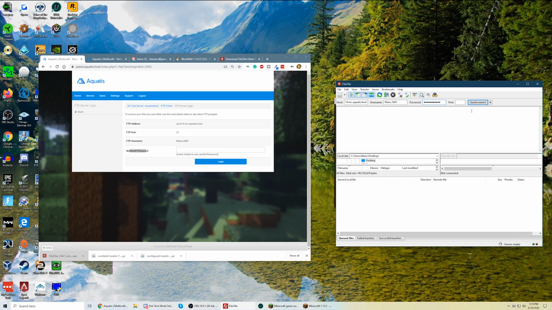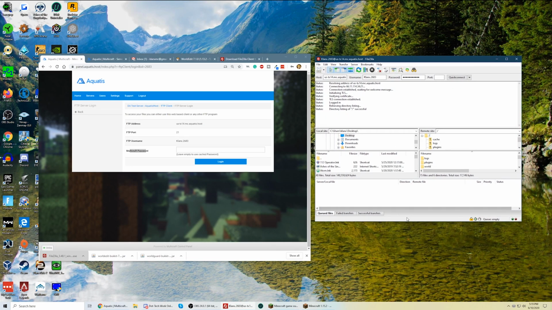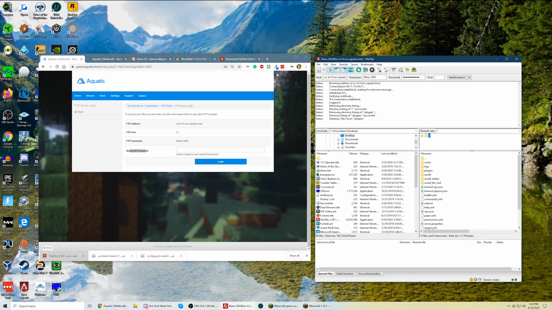After that, you do quick connect. All right, so I'm going to make this a little smaller. And as you can see, we are logged into the server. Logged in. And directory listing of root successful. As you can see, same thing here. We are logged in as root. All right, so now you're logged in.